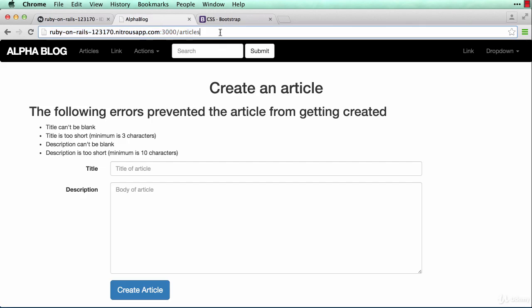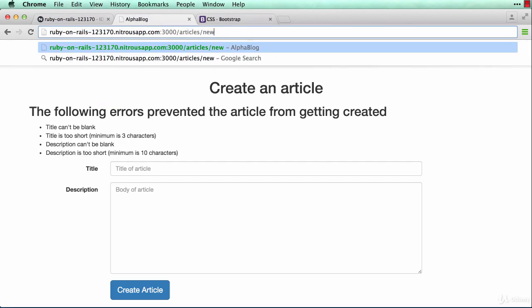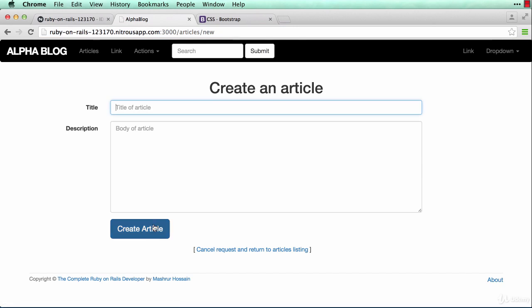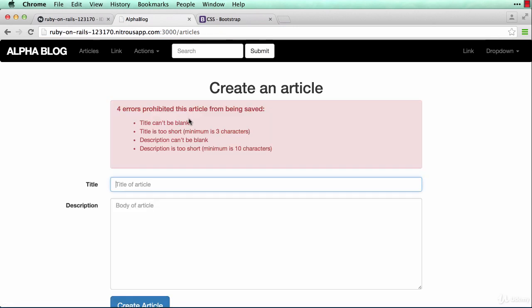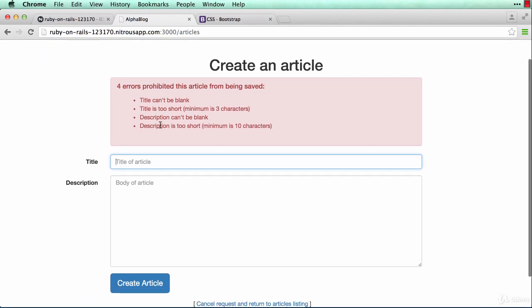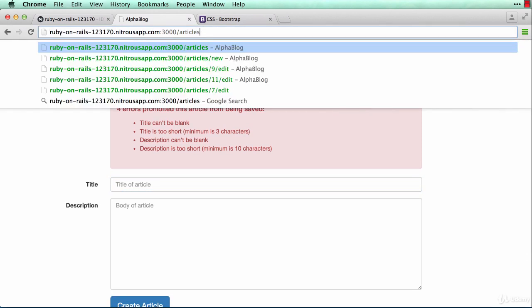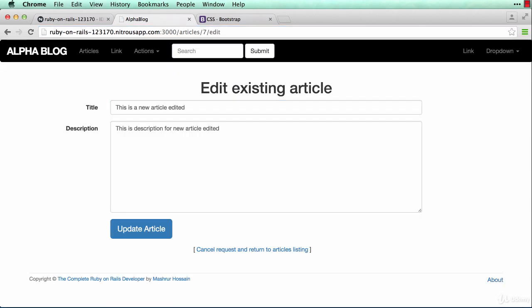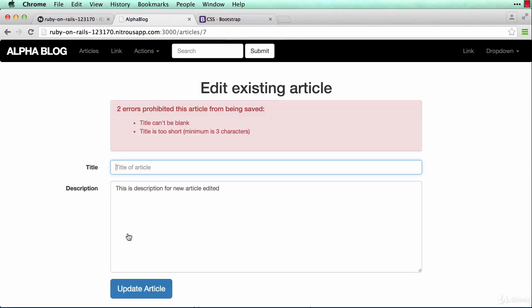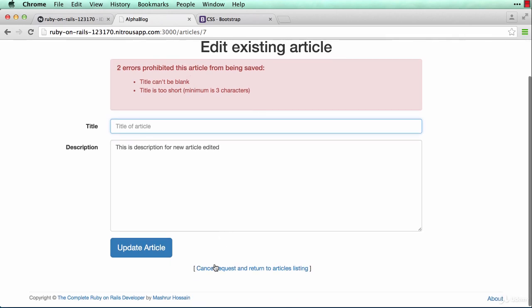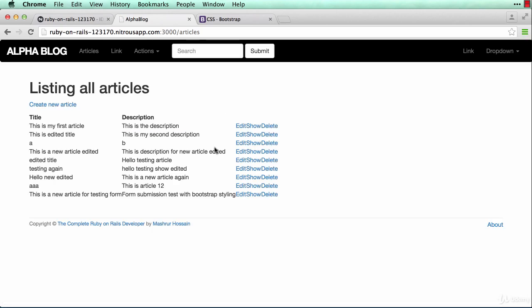Over here, I'm going to go to articles, new. Perfect. So there's the display. 4 errors prohibited this article from being saved, and it displays the errors. So that's just the way I want it to look. Let's test it out for edit articles 2/7/edit. And let me delete this title. Update. Okay, so it's working. Perfect. Cancel request.